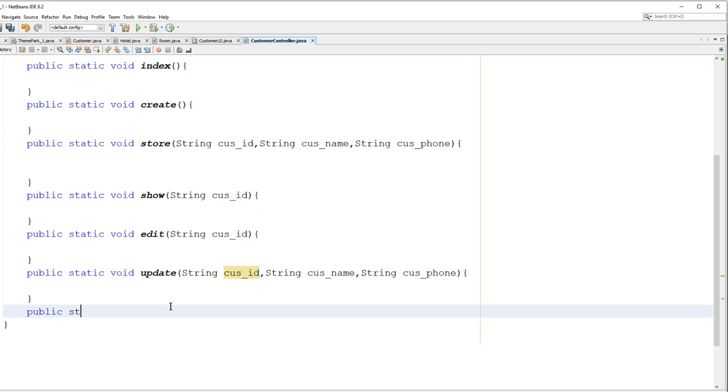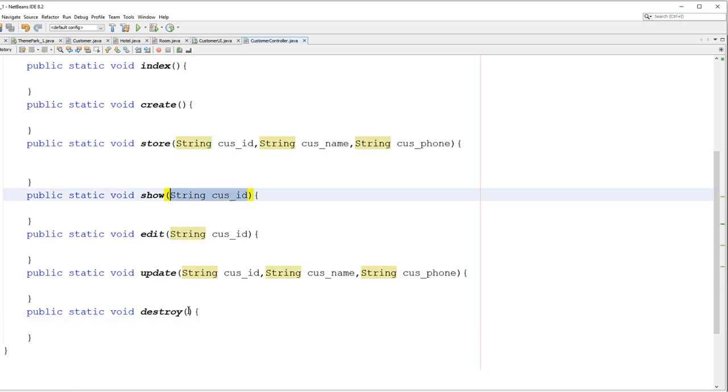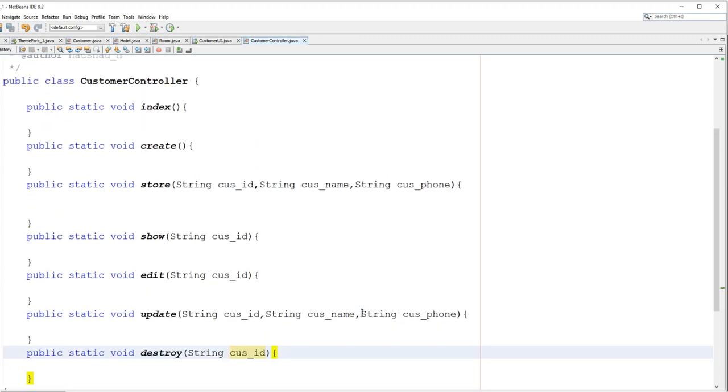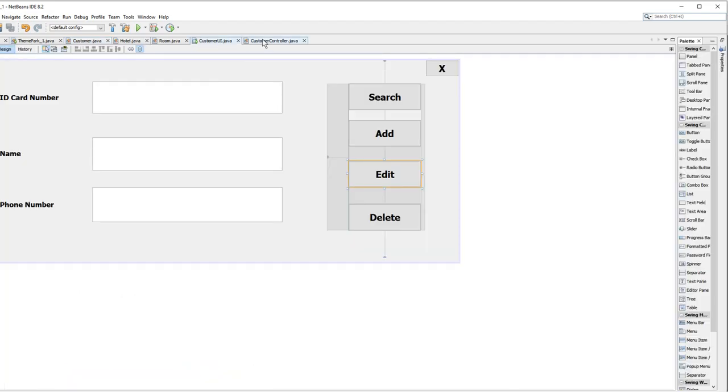Okay, so that is updating, and then we have the last method, which is public static void destroy. And destroy is you are deleting a customer. For example, you know this is the customer ID you want to delete, and you say, okay, remove this guy from the database. This is what a normal controller is. Okay, guys, so you create a controller for room, hotel, and everything. They always have similar architecture. You have a class, then you have the UI for it, and there is the controller.